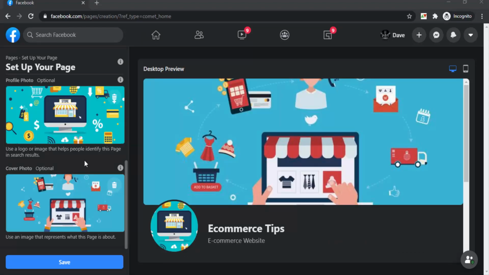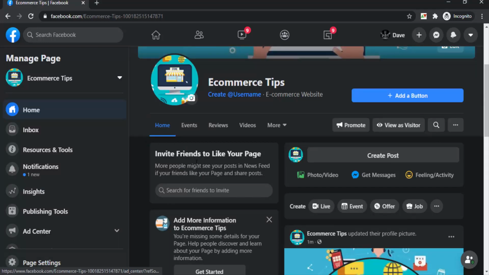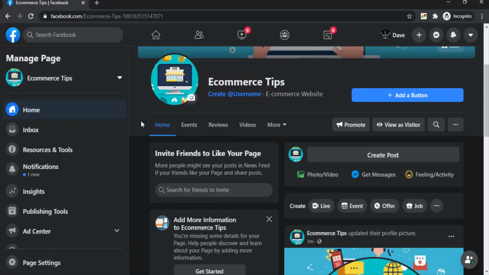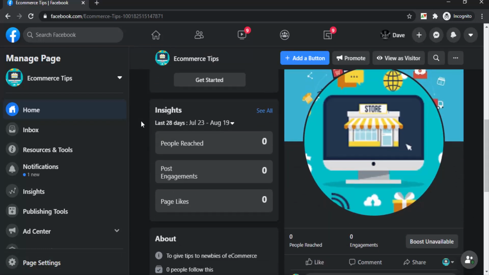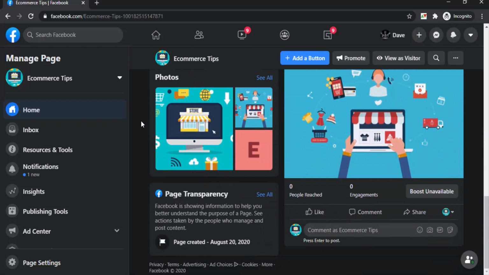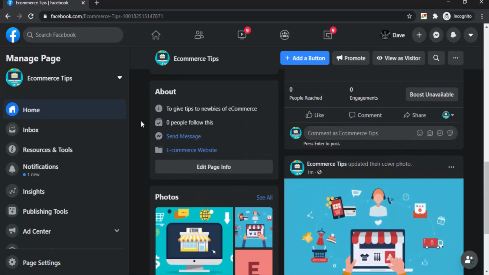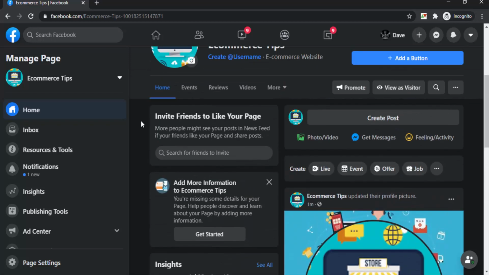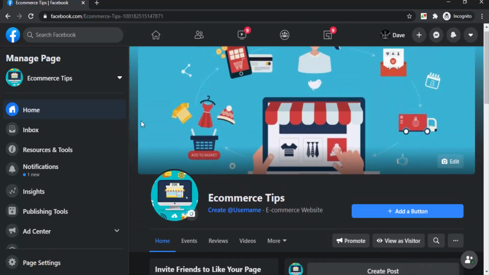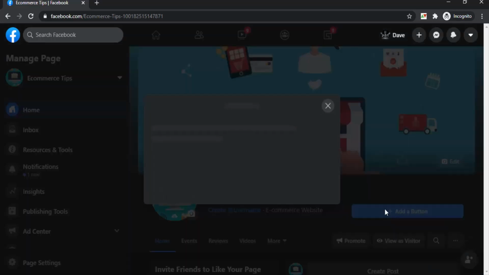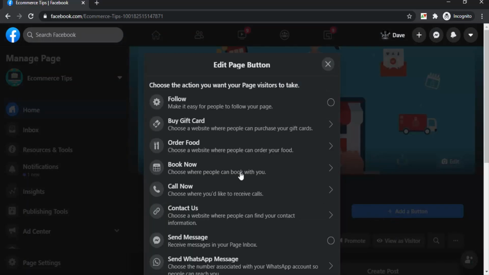See how an attractive image can change the landscape of your page for your visitors and make it look more attractive to your visitors. So, after adding a profile picture and a cover photo, your page will look like this. Pretty different now? At right top of your page, you will see an option add a button. After clicking that, you will get multiple options to choose from.